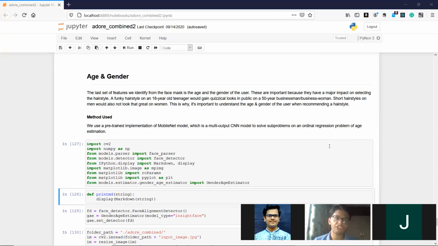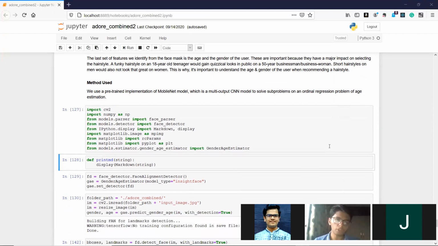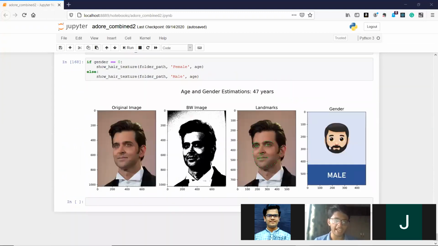So for this, we've used a pre-trained implementation of a MobileNet model, which is a multi-output CNN method to solve sub-problems on an ordinal regression problem of age estimation. So the output of this step is the age and the gender of the sample.